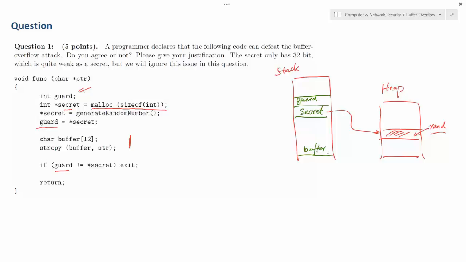So now, how do you overflow the buffer? Show me. The guard is going to be an integer; the guard is not going to be a pointer. Show me how you can overflow this so you can actually defeat this check. Basically, your goal is to make this check still be true. You want the guard still equal to the star secret.